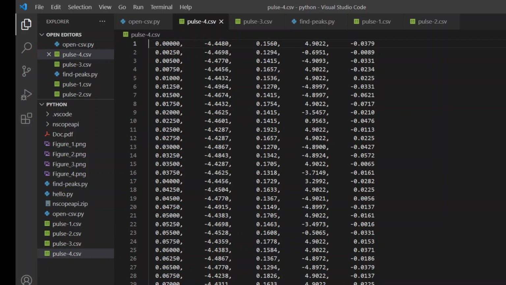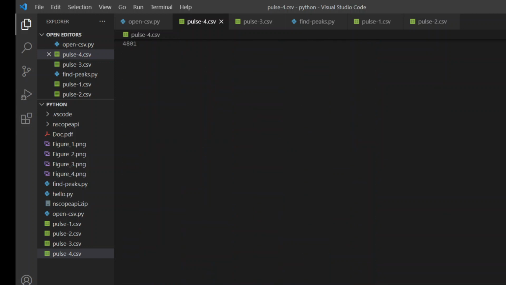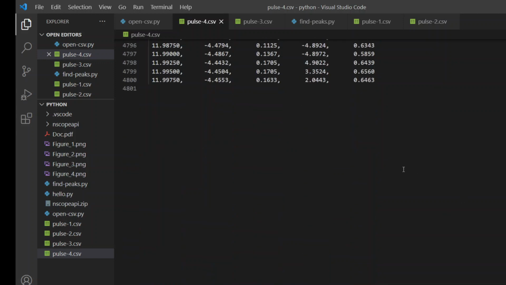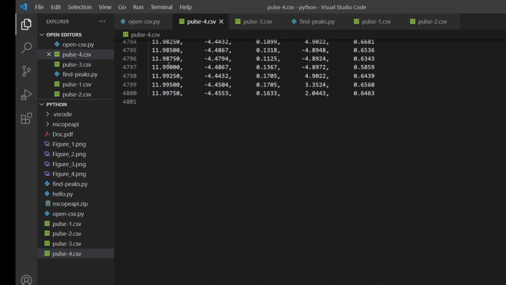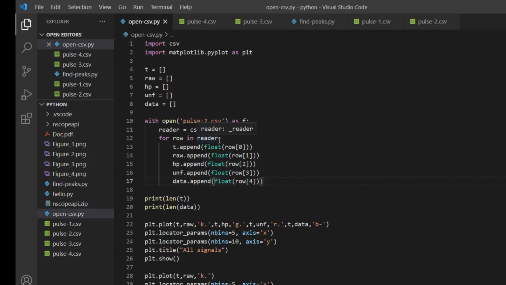Let's try to scroll down really fast. There are 4,800 data points in this file. So these are very long arrays. Then I can print the length of those arrays, just so I get some verification that this worked. That'll print into my terminal window.